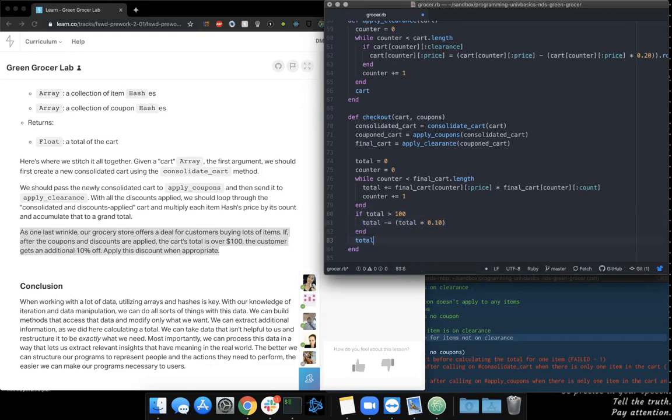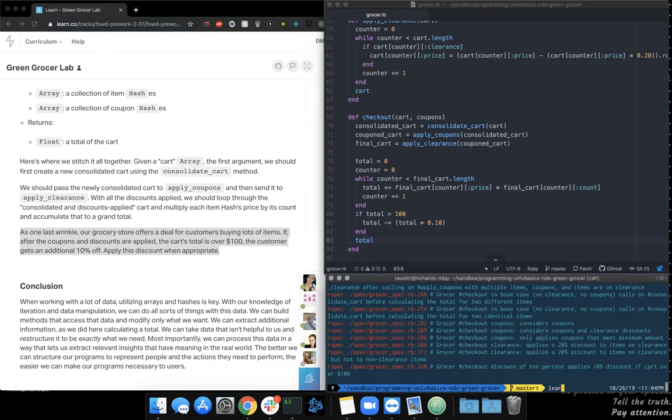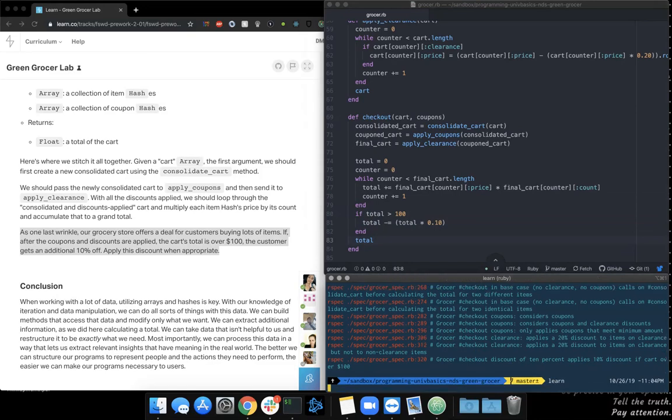All right. So this may or may not change our total. Regardless of whether or not that total's been changed, we're going to return our total. Okay. So let's go ahead and run this last test and see if we pass, see if that works.